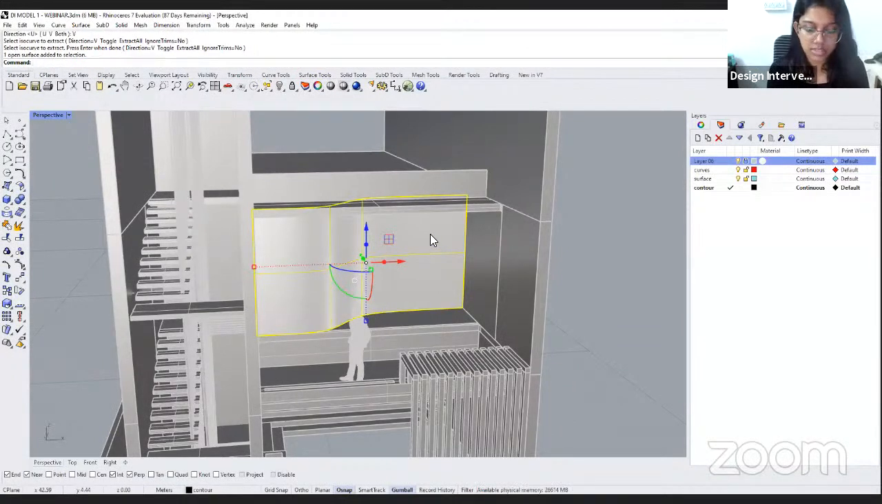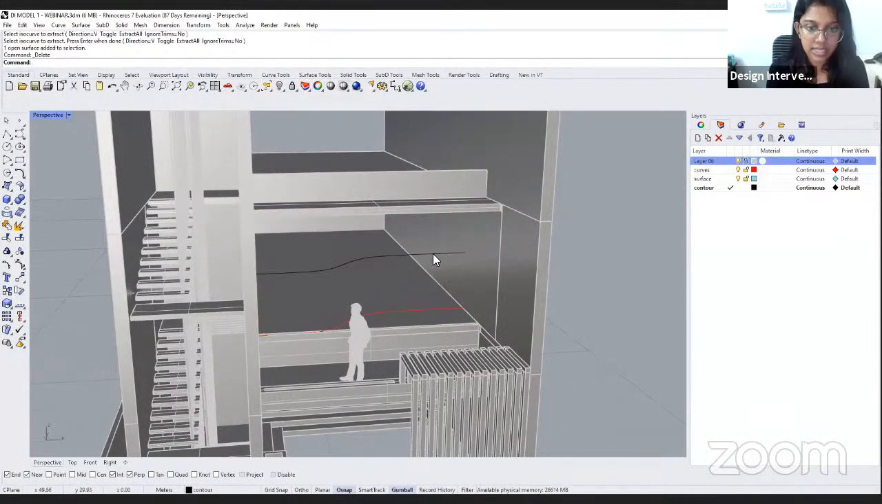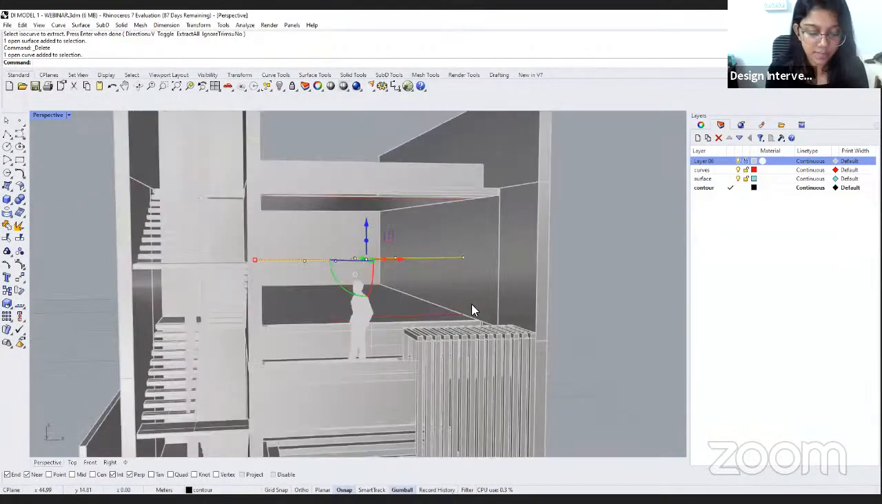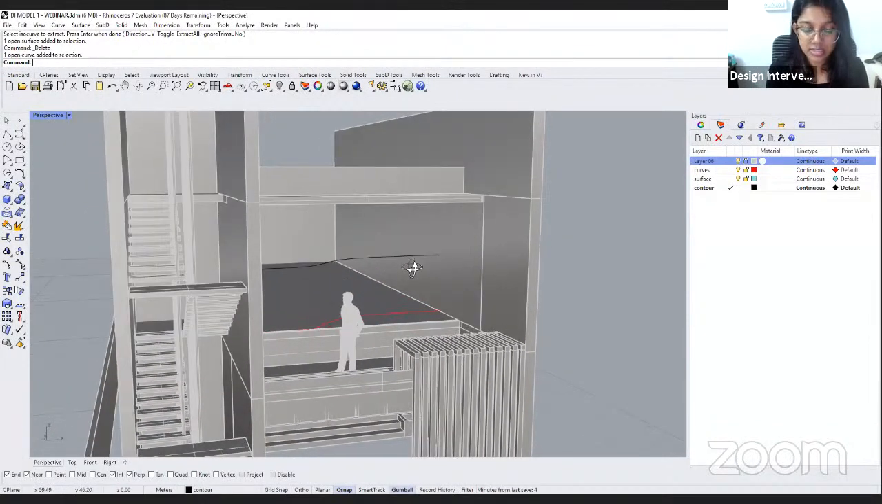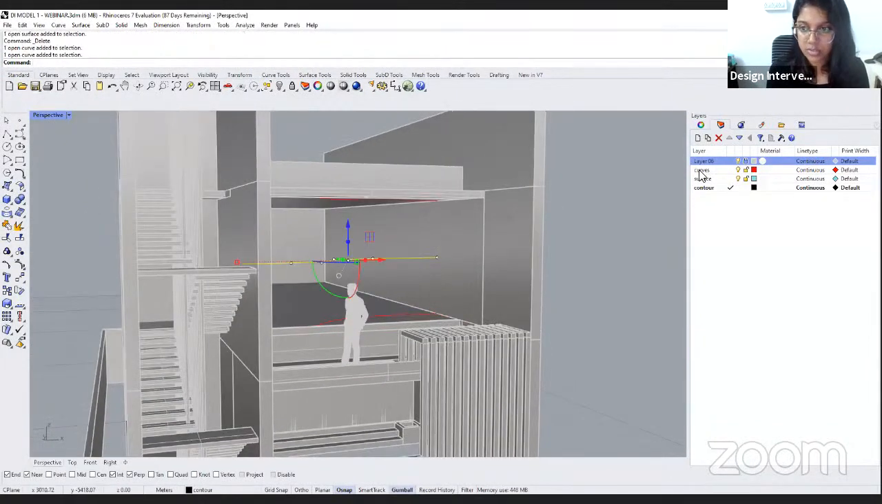Now, I don't need the surface anymore. I'm going to delete it. I just extracted a curve so I can manipulate it and get something more interesting. Also, the curve that I have right now is in a different layer. I want this to be assigned to the curves layer.